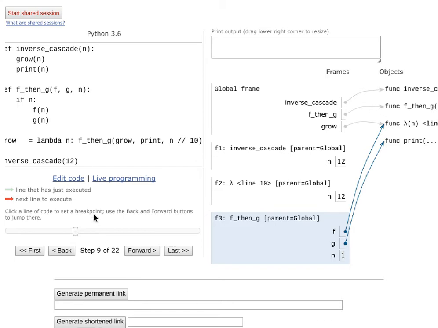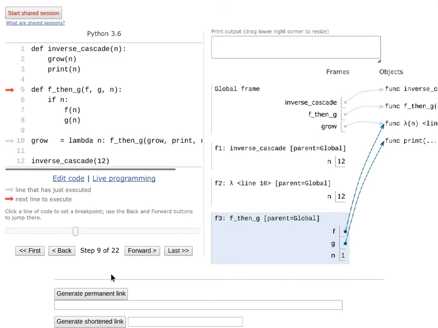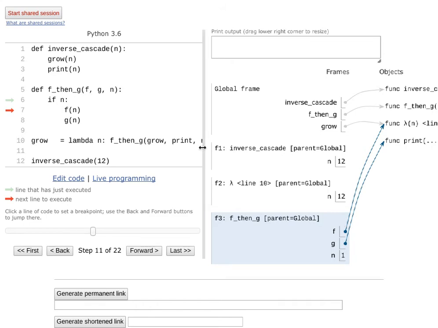So we're in f then g right now. And what we say is, if n is a true value, and in this case n is 1, because in our current environment, we're looking up here, our current environment is f3 then global, so we say n is 1, so it's true value. What we'll do is we'll call the f function. So in this correct definition, the f function is going to be grow.